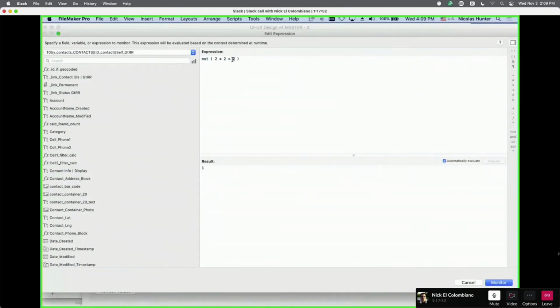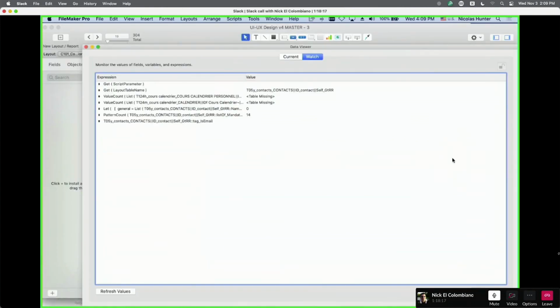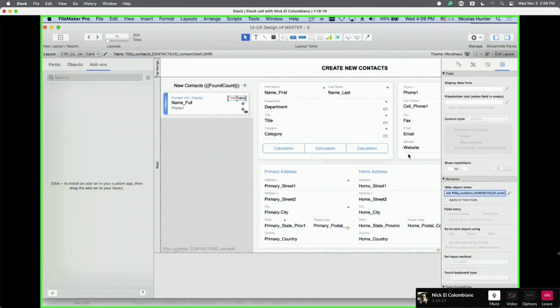So now it's reversed. When I say 4, it says no, and when I say 6, it says yes, because I put the not. If I remove the not, it's the opposite. 6 is no, and 4 is yes, right? So the not is cool, especially when you want to use this hiding state, because most of the time you need to reverse your stuff. You need to reverse.